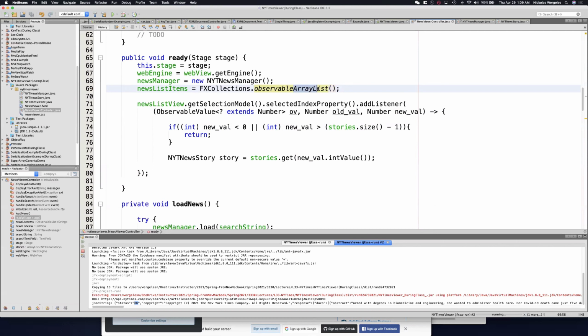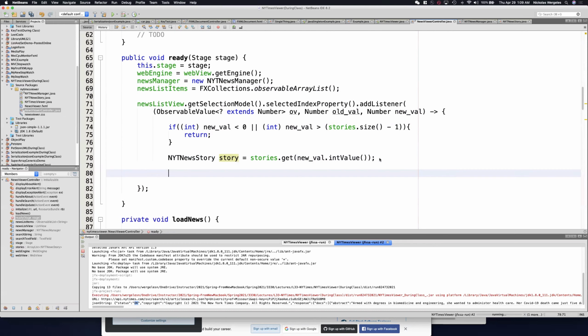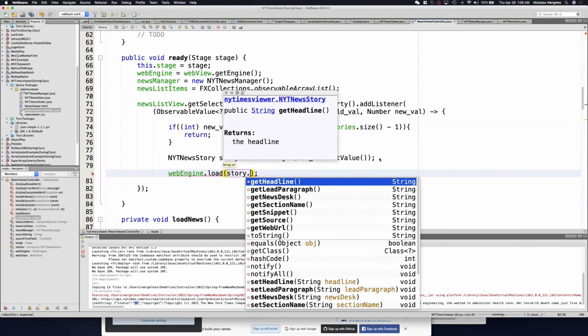One good thing about an array list is it's similar to an array because I have the index of the element. And that's important because when I select something from the observable array list, I want to know what index it is so I can use that for my regular array list, which stores all the actual story objects. Then I can grab that story and actually display it on the screen. So I'll do web engine. I'm going to call the load method, and I can pass the story's web URL.